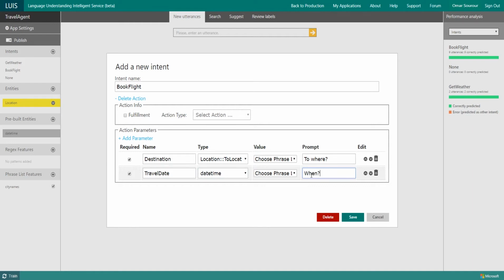A parameter's prompt is the question that appears in the endpoint if that parameter is required and was not detected in the utterance. So if the to location parameter was not detected in an utterance, we would want our application to ask the user to where. And the same applies for the datetime parameter, when. Note that the order of the parameters defines the order of appearance of the questions in the endpoint if multiple required parameters are missing.